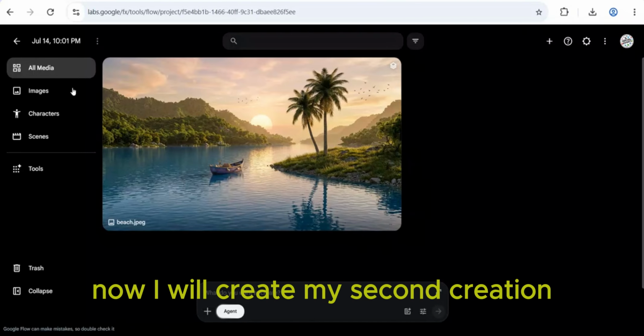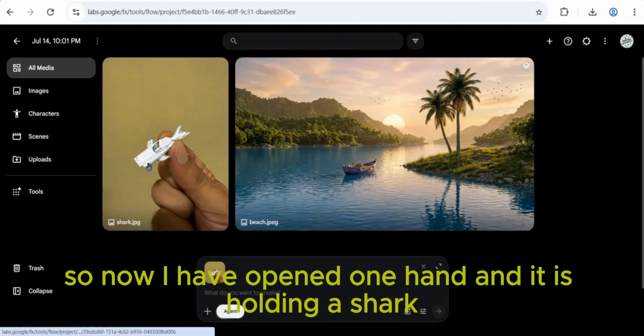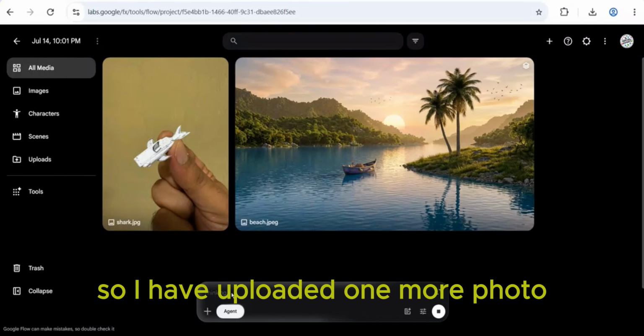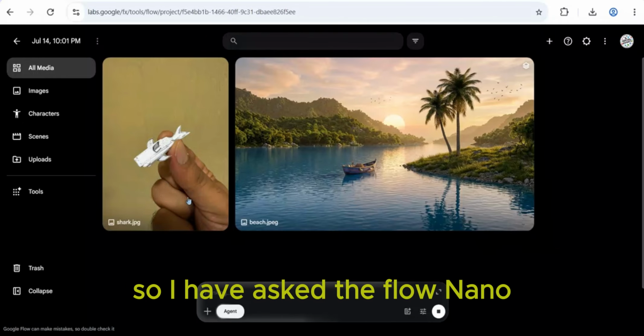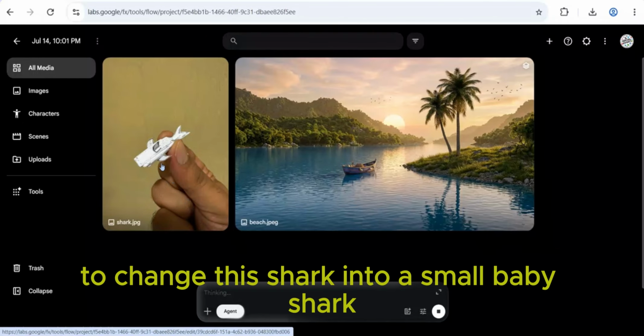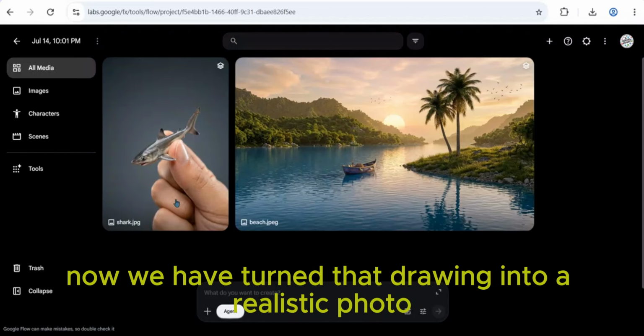Now I will create my second creation. I have uploaded one more photo where a hand is holding a small paper-made shark. I have asked Flow Nano Banana Pro to change this shark into a small, real baby shark. Now let's see the results. Now we have turned that drawing into a realistic photo.